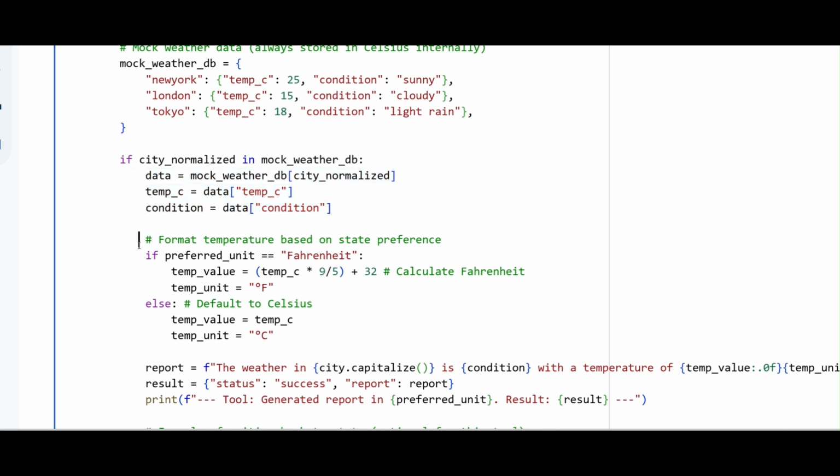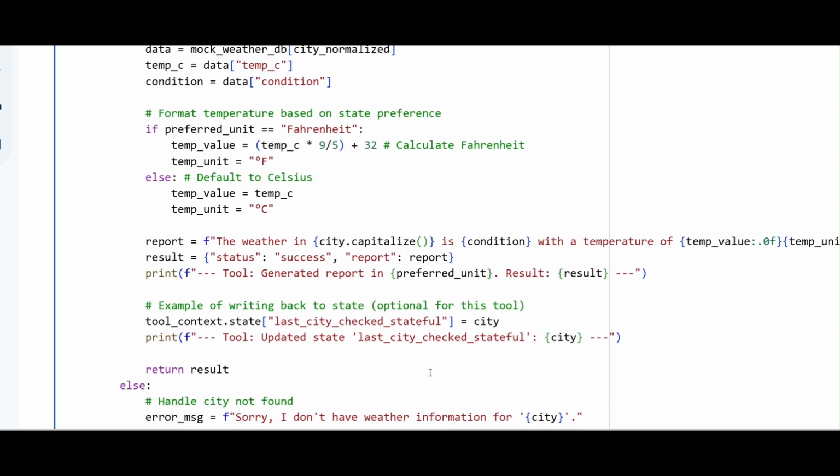So via the tool context, the tool is updated according to the user preferences. If the user wants Fahrenheit, then a particular formula or mathematical rule can be provided to calculate for Fahrenheit. By default, we have already defined Celsius in the session state. But if in the current conversation the user prefers Fahrenheit, the model is capable of returning the weather in Fahrenheit also. It is going to set back the last city checked, which is also stored in this particular state. It returns the result in a structured format that the agent can use to reply.